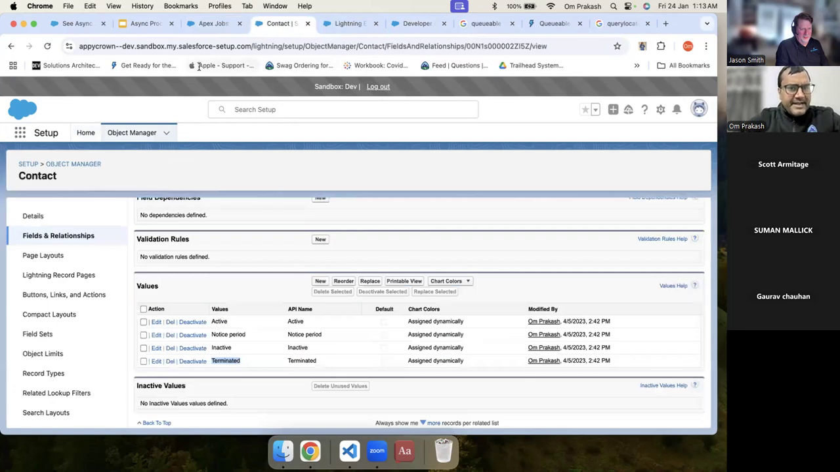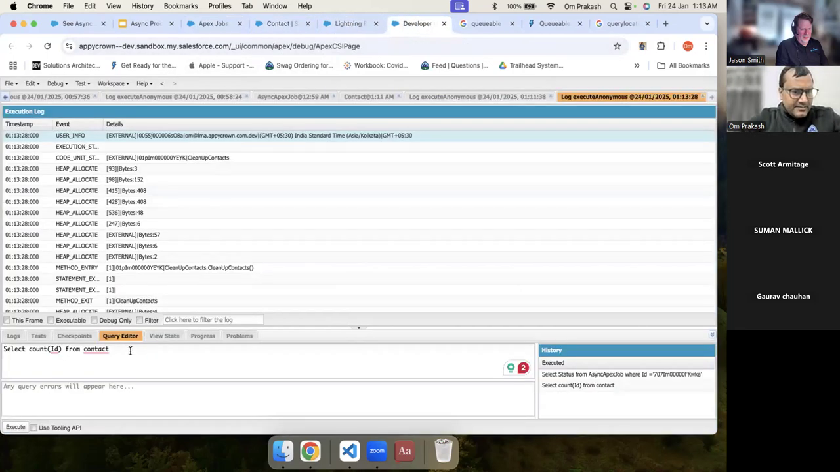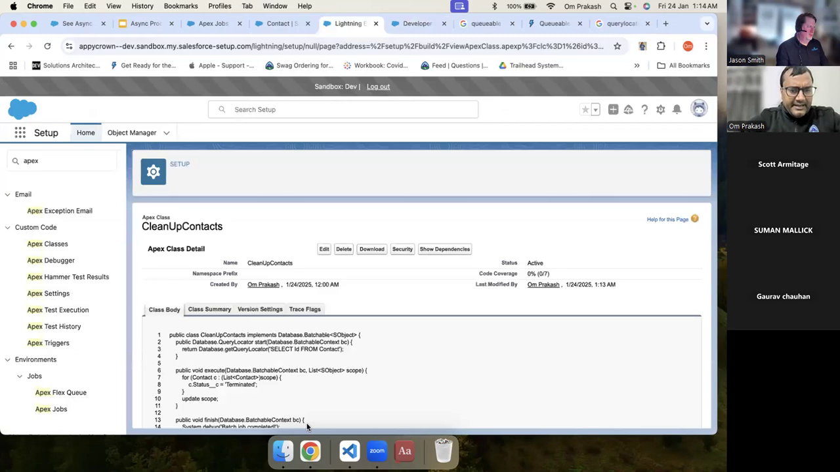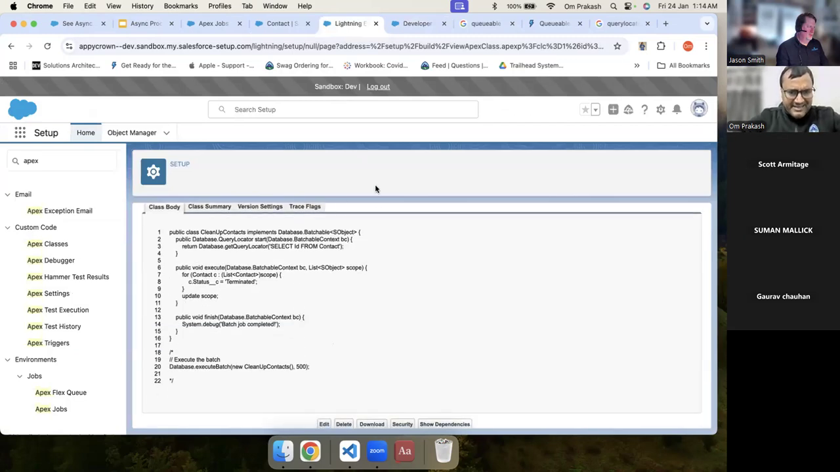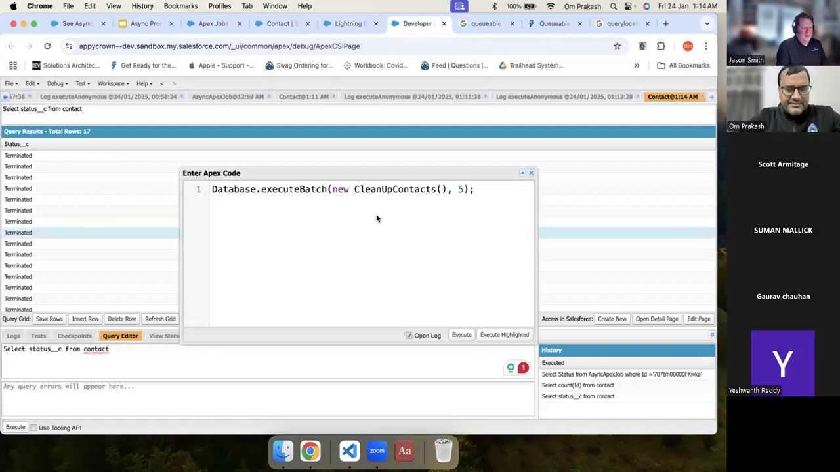If I go on my contact records, or let's say here in the SOQL query, count from, let's say status, all status should be terminated, right? Because my batch worked and updated all the records. Again, it's not looking at the data, it's not a perfect demo, but yes, you can visualize it will work for millions of records and it will work in the same context.